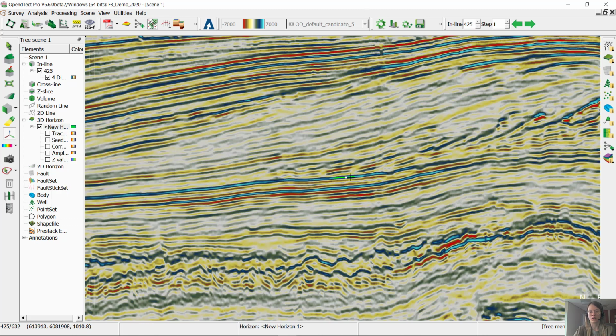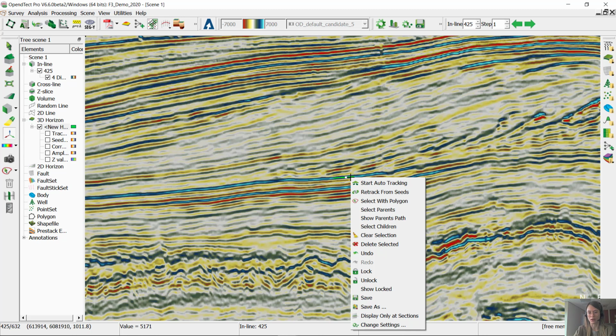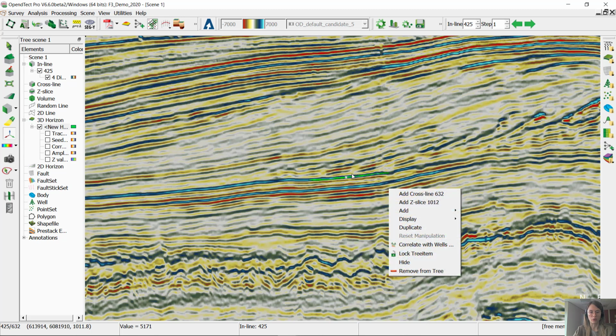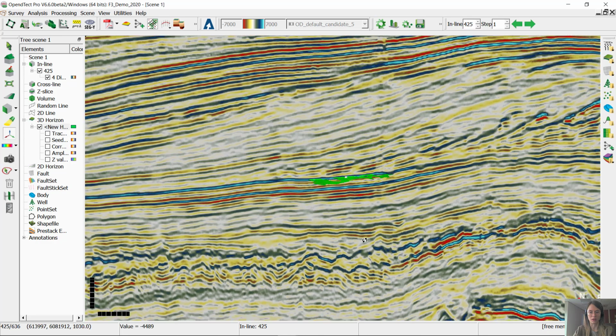Hold Control key and right-click on the horizon, which brings up a special dedicated menu that contains all the useful options like auto-track, retrack, and then at the very bottom of it, you can also click Change Settings, which will bring back that horizon settings window. I'm actually going to click Start Auto Tracking and see how the auto tracker works here.